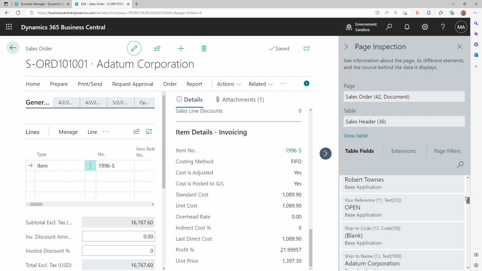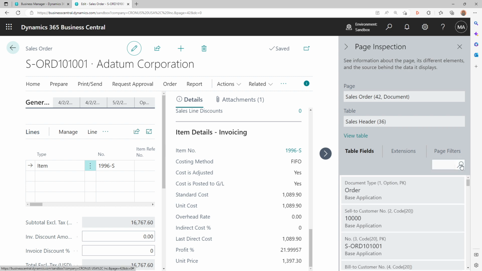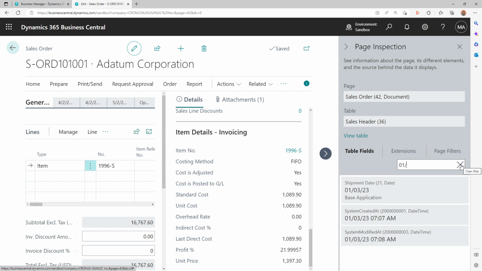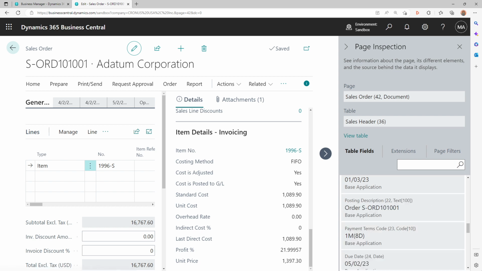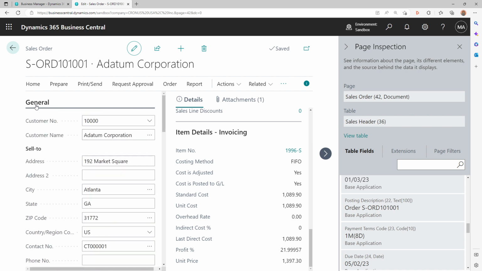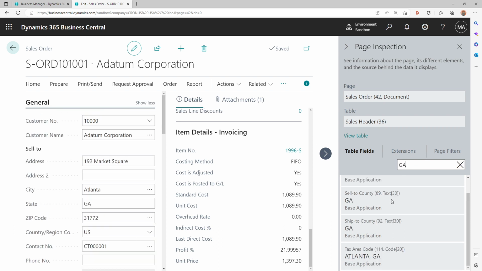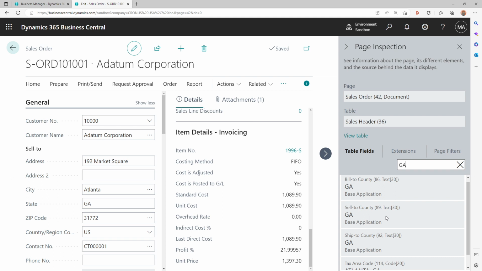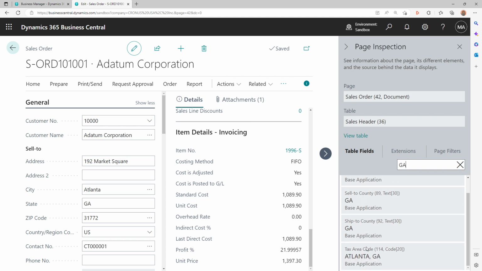You can easily search on some data. Let's say I'm searching for a date, let's see if there is any date like this. It allows you to even search on the values. So it tells you that whatever your filter string is, these are the values there. So if I do, let's say, GA as the state, I'm able to filter out the records which have the value GA in there.